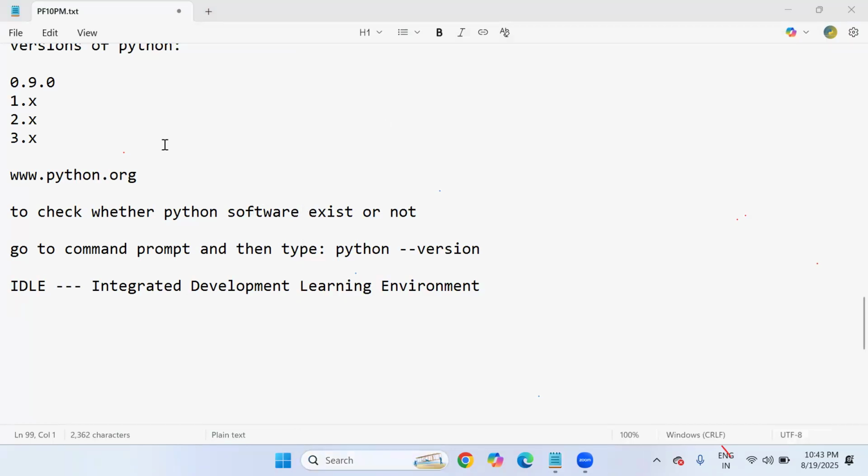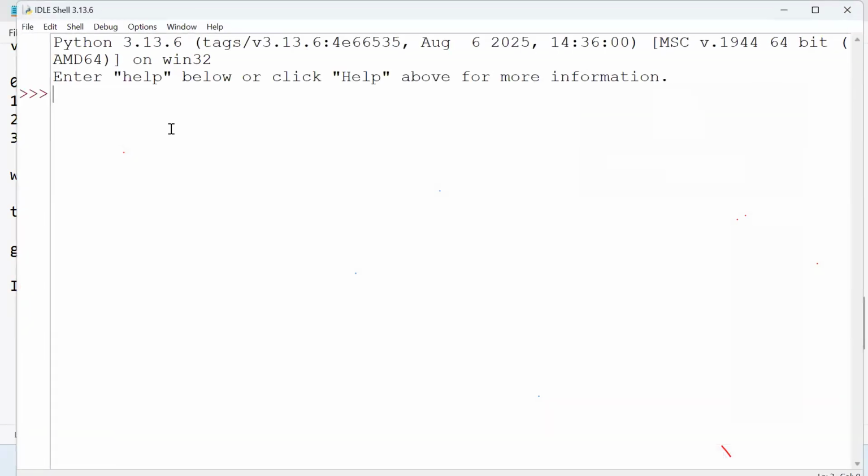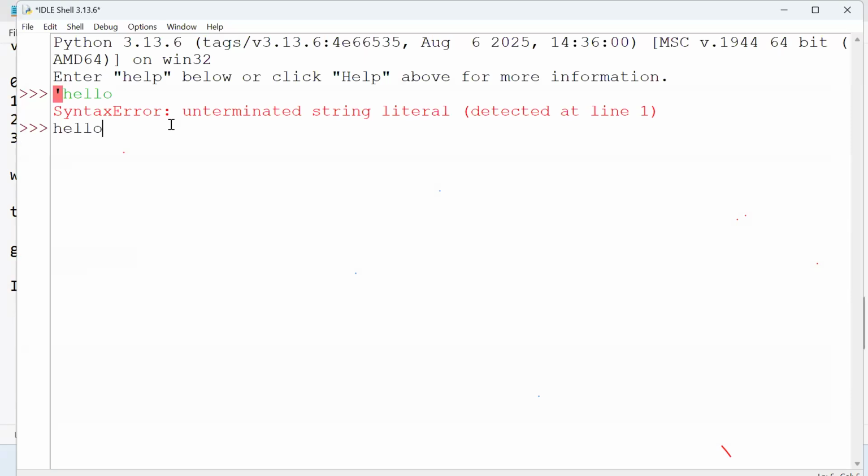In this editor, you can type the code and press enter, and you will see the output like this. For example, I'm trying to say hello. Sorry, it's my mistake. Hello. Yes, I have not closed it with the quotation mark. So we are getting it like this. Okay. So this is exactly what we are doing.